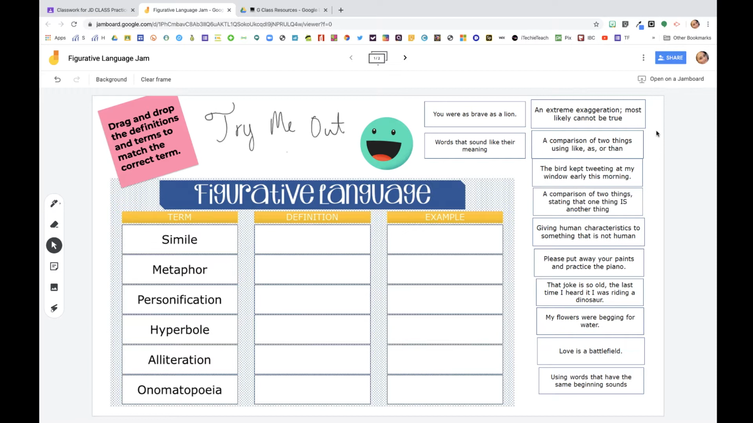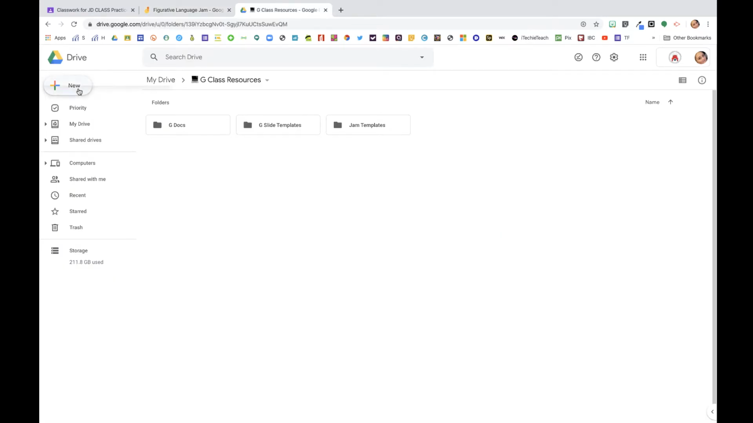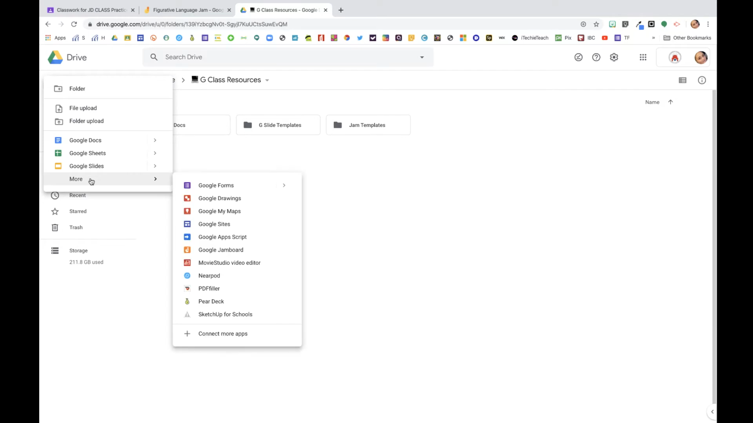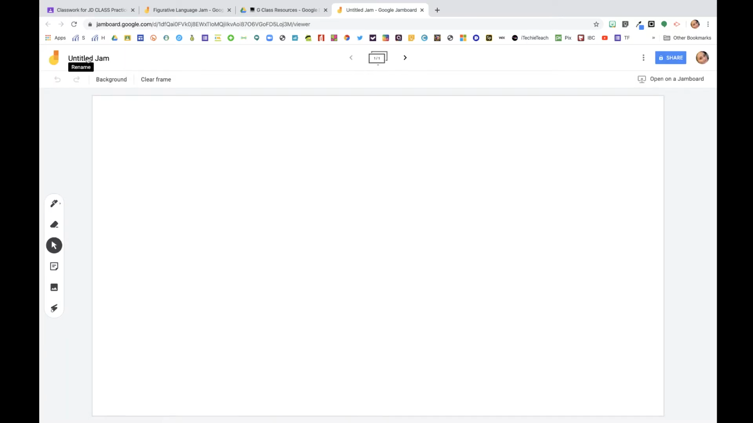It's a new feature, or a new app, that Google has had out for a little over a year now, I believe, and it's called Jamboards. If you go into your Drive and click New, go to More, you'll find your Jamboards right here. It's an orange and white icon. When you click on it, it'll open up a brand new jam. It'll call it Untitled Jam.